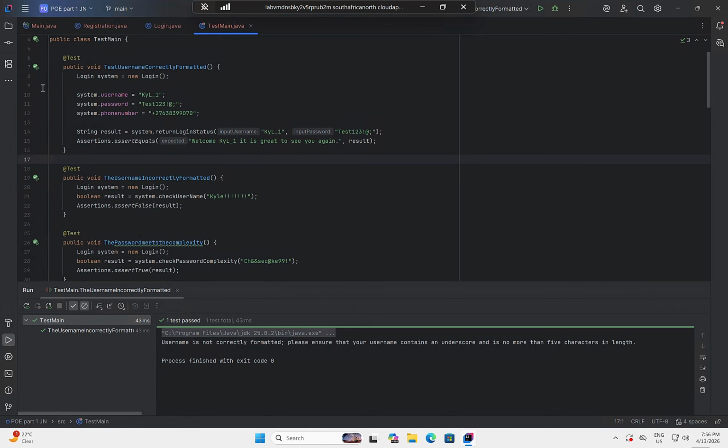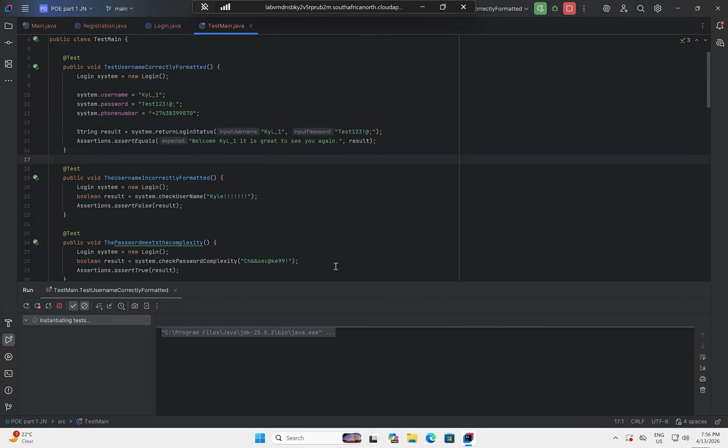We need to do some tests. So let's see how the test works. What we have here is a correct password following the conditions: at least one capital letter, at least 8 characters, and at least one number and one special character. And our phone number contains 10 characters with the international code. So it is totally correct.